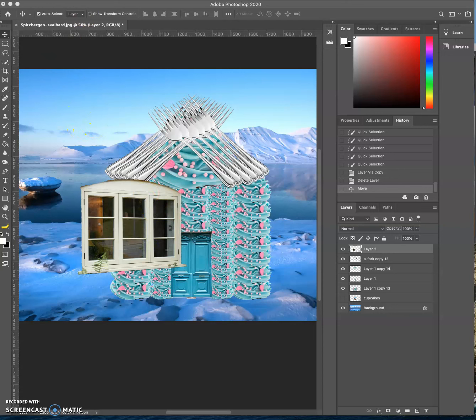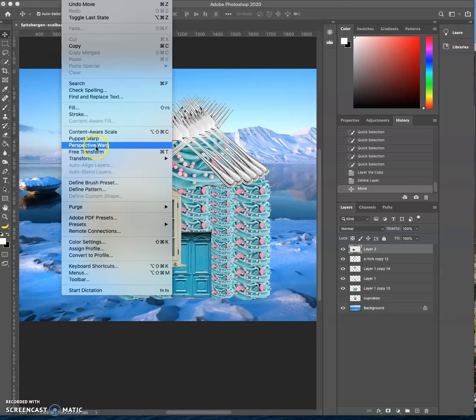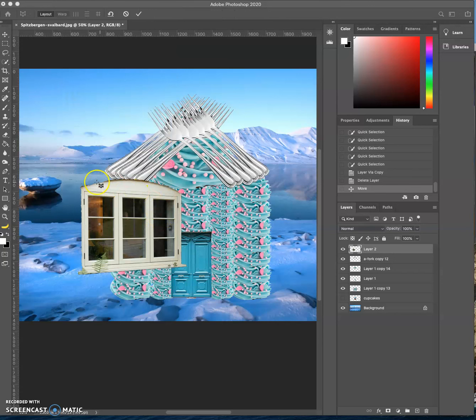I'm going to go to Edit, and I'm going to go to Perspective Warp. Then I'm going to go ahead and click, and then drag the window. I drag this box around the window. So first, just line it up the best you can. It can be a little bit off. Hit Return, and it will activate the Perspective tool.